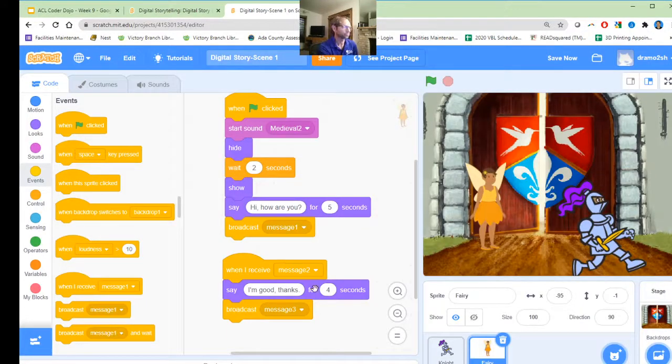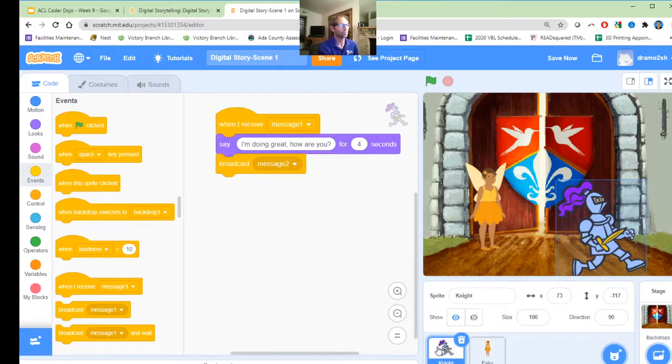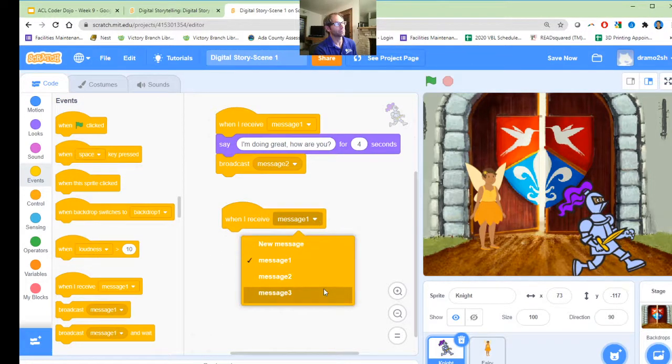Okay, so go ahead, and after you have that down on the fairy sprite, then you can click on the knight sprite. Alright, and then we're going to go ahead and do more of the same thing here. Okay, I'm going to do another when I receive, but it's going to be message 3, right?